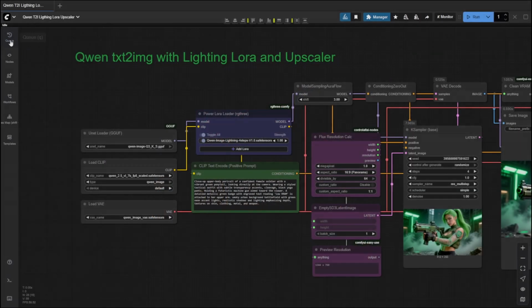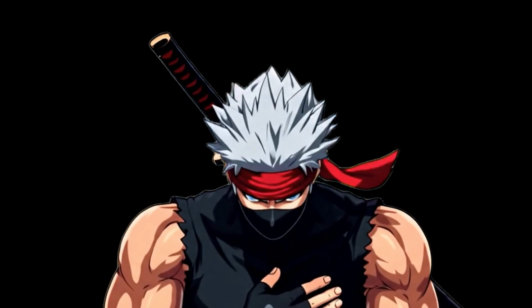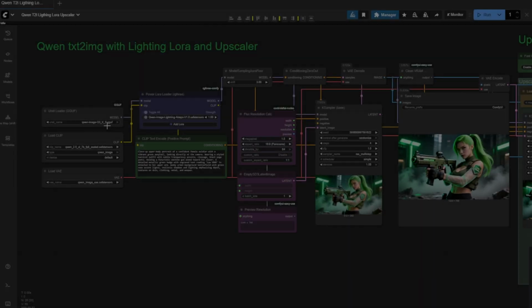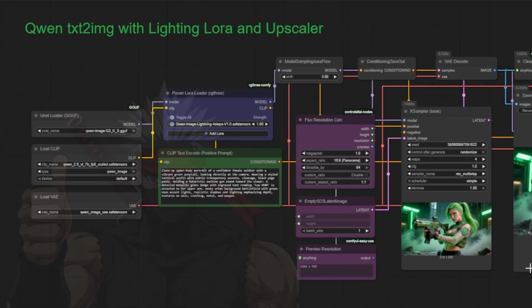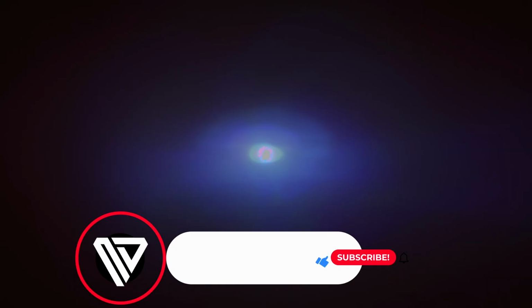Want to generate stunning AI images fast, even on low-spec PCs? Welcome! Today we'll master Qwen image generation with the GGUF model and Lightning LoRA along with an Upscaler and ComfyUI. So let's get this party started!